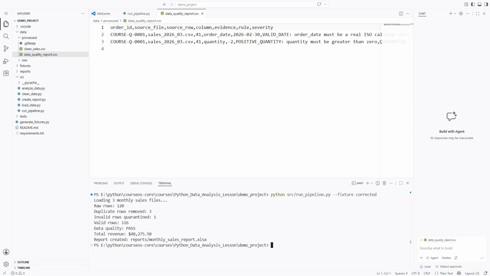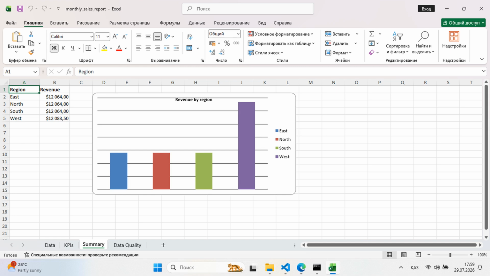Notice that the workflow creates more than a polished workbook. It also preserves the clean data and a quality report. That makes the final number easier to trace. We can compare the revenue printed in the terminal with the value in Excel, and both must equal $48,275.50. A useful automation does not merely run without an error message. It produces the expected files, exposes rejected data, and lets us verify important values.